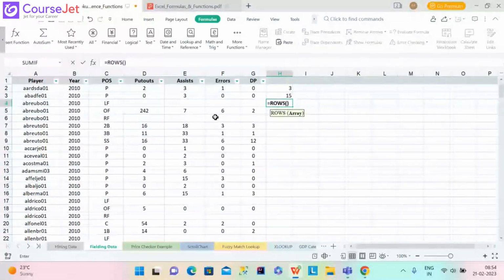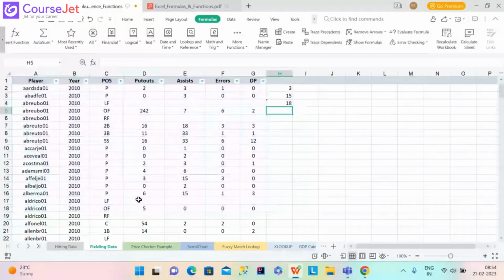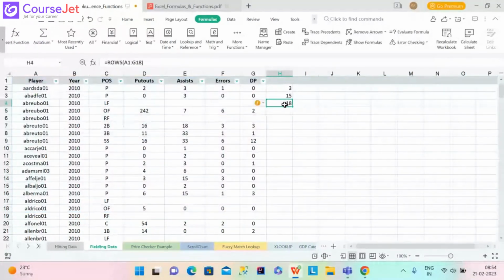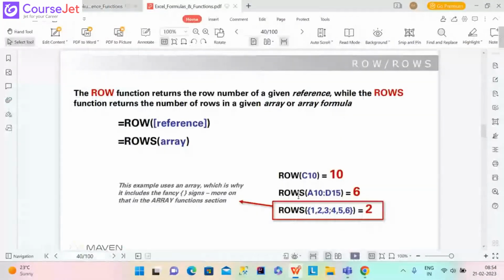You have to mention the array here, so we'll mention A1 through maybe E18. In this there are 18 rows, 1 2 3 4 5 6 7 8 9 till 18. So if I enter it, it should give me 18. So rows will tell you the total number of rows. But if you give only singular row, it will tell in which row that cell is there.